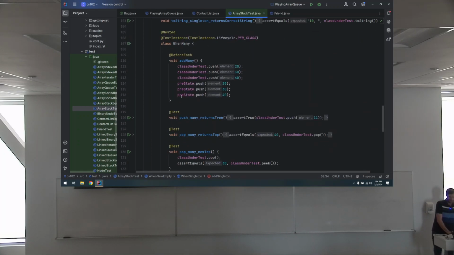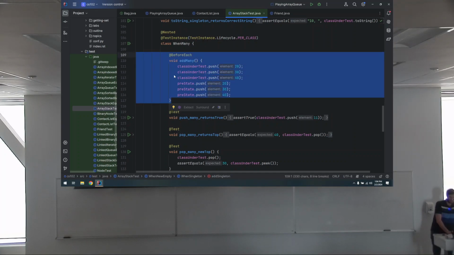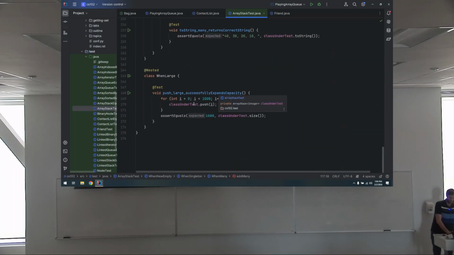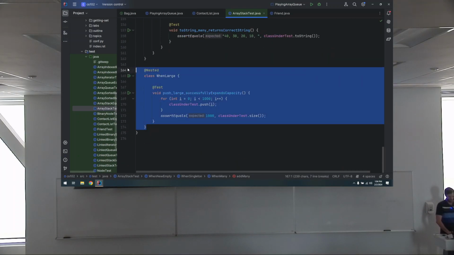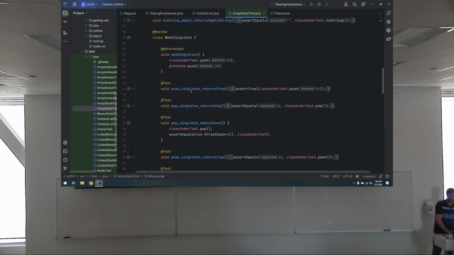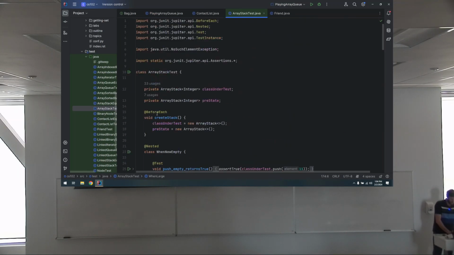When many, add a bunch more and a before each. That means this before each runs before every individual one here. Do all the tests. I also have one more set of tests down here called when large. It's actually not nested inside all the way. It's not nested in any of the other test classes, even though it says nested. I guess it is because it's in here.